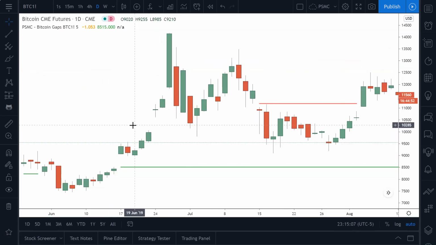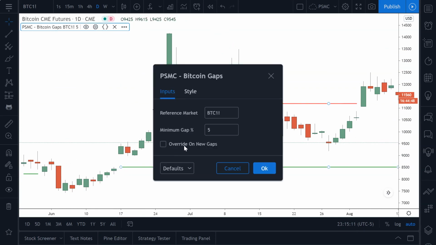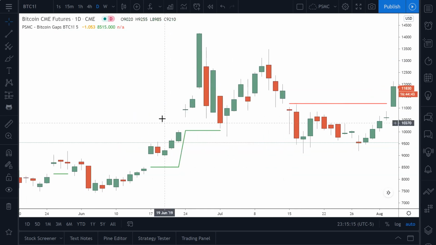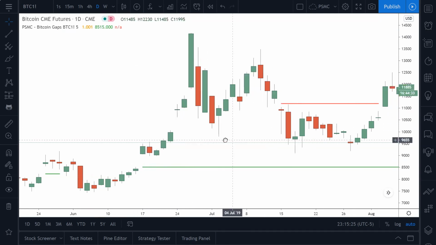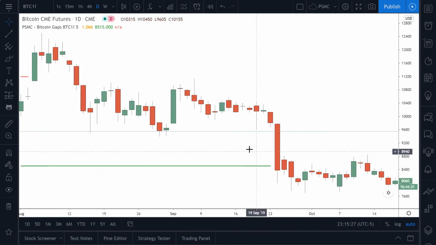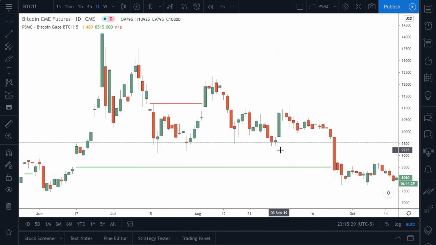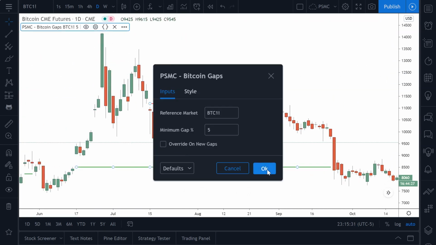The reason for that is that this gap hasn't been filled yet. So if I come up to the settings and we turn override on new gaps to on, the script will override any new gaps, whether they've been filled or not. So whenever a new gap is detected, this line will change. Whereas if you turn that off, this line will continue to draw until that gap gets filled. So that's why I added that setting in. I hope that makes sense now.